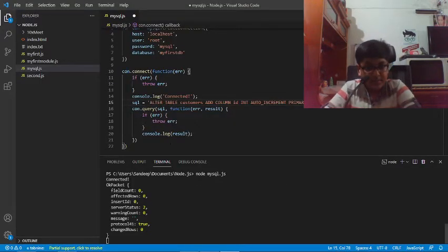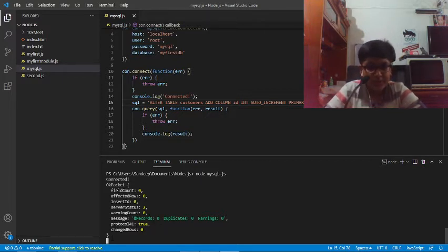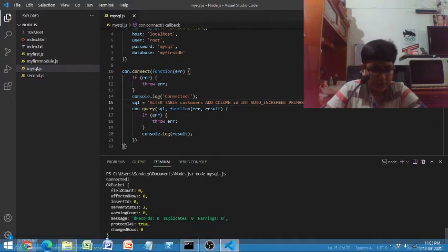Okay, and then it will just query the database. So now if we do this, it is showing us there's some change in the message. It is showing records 0, duplicates 0, warnings 0, and this was the only change. So now let's see.